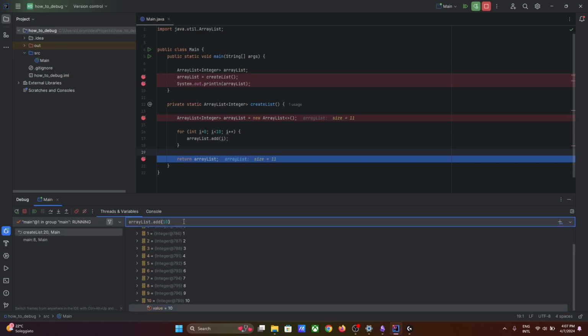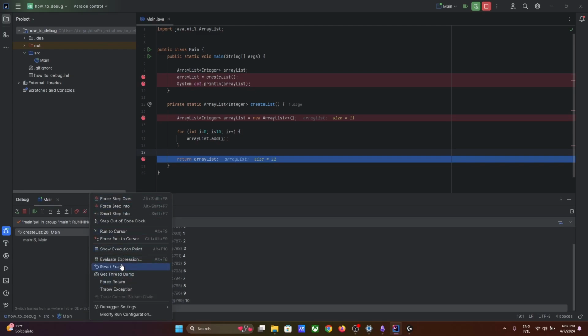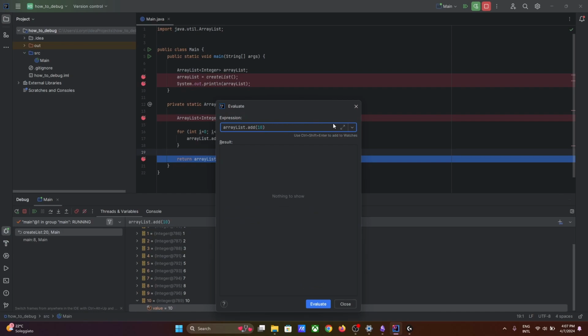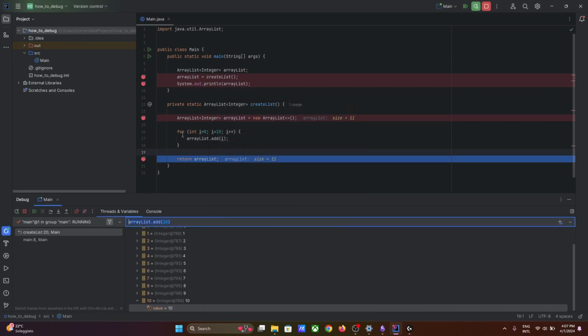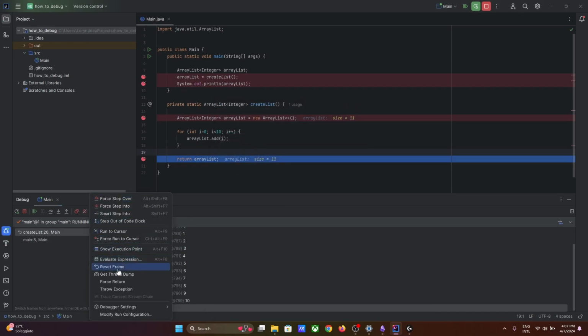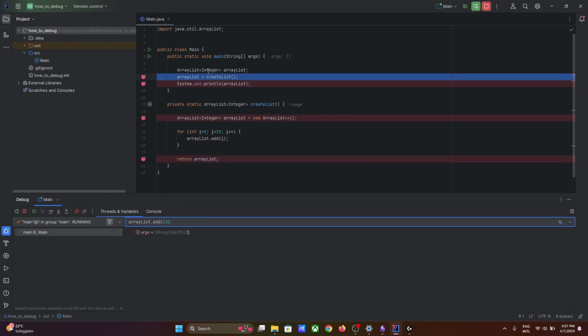Okay, you can use the calculator from here to evaluate expression, or you can click these three dots and open evaluate expression. If you want to go back, you can click on reset frame, and it will return before the invocation of this method create list.